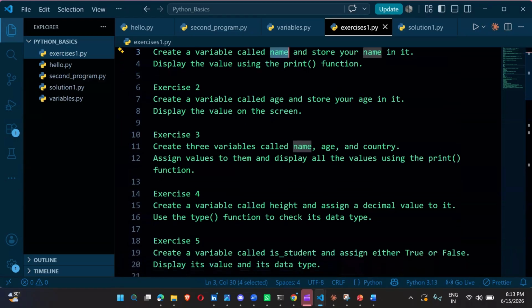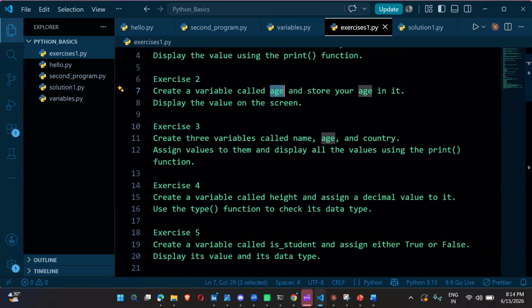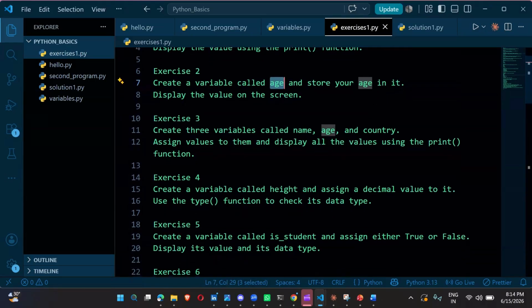And exercise 2. Create a variable called age and store your age in it. This one now, you have to create another variable called age. You have to know the data type of age. Is it an integer, string, float, or what? Okay, so you have to understand it. You store your age in that one and display the value on the screen. You already know when they said display, this is a print function. You have to use print function to display.